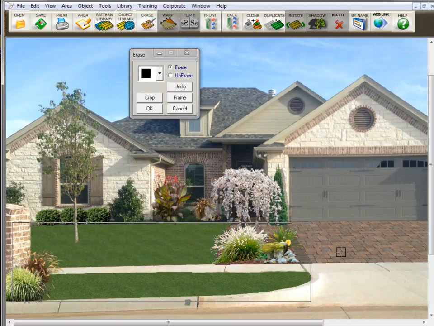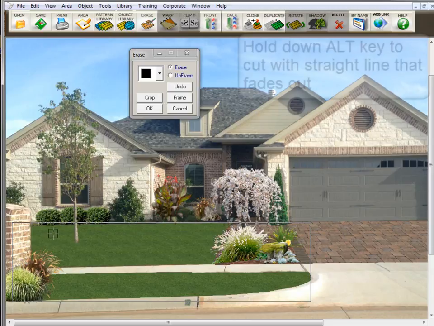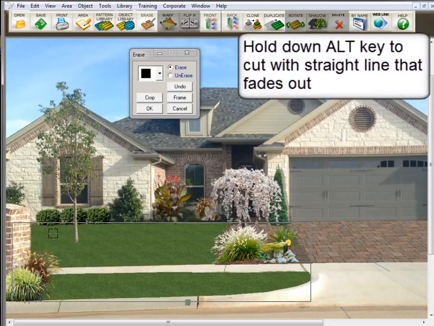Another thing you could do is cut with a line that goes from 100% opaque to 100% transparent over the course of that line. Let me just show you what that means. So I'm going to start here. I'm going to hold down the Alt key on the keyboard. So I'm holding down the Alt key.